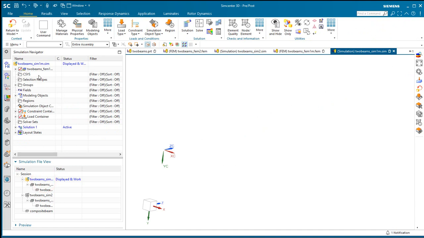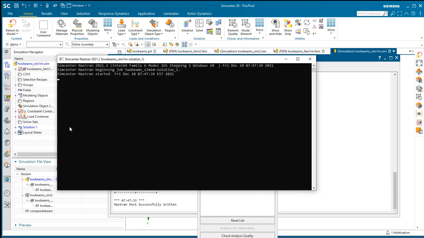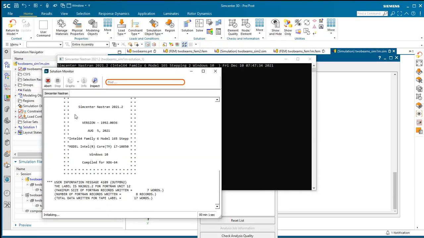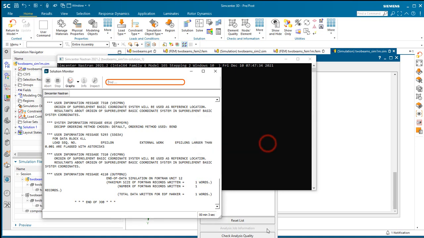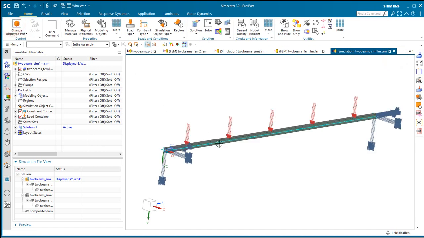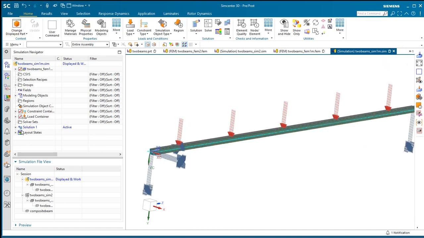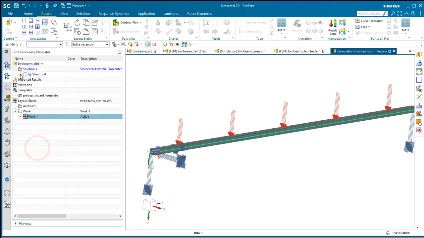All right, so now we'll still have our same loads and constraints, we're ready to solve. And in another 3 seconds, we'll have updated results for our steel and aluminum beam. Now, let's go ahead and turn on the model there. You can see the loads and constraints and our results.